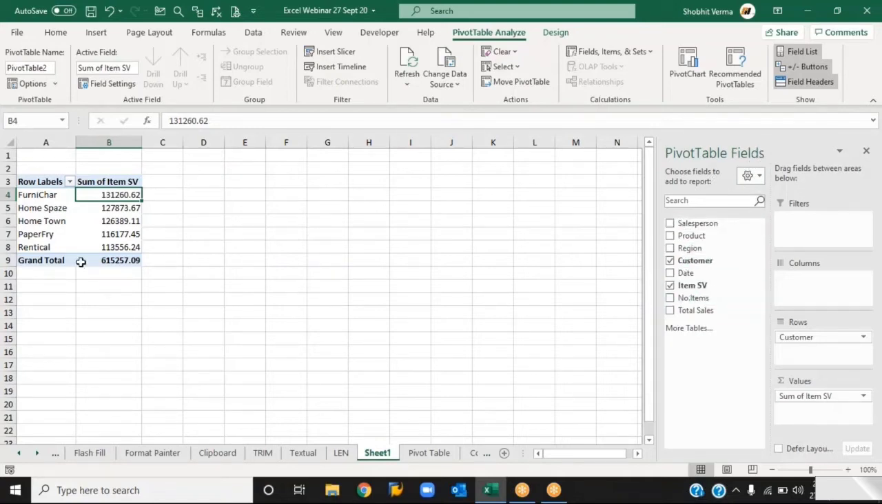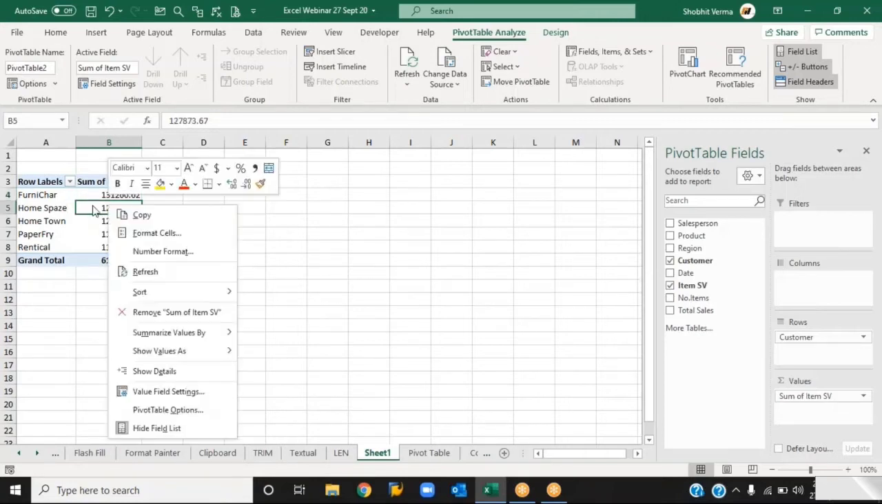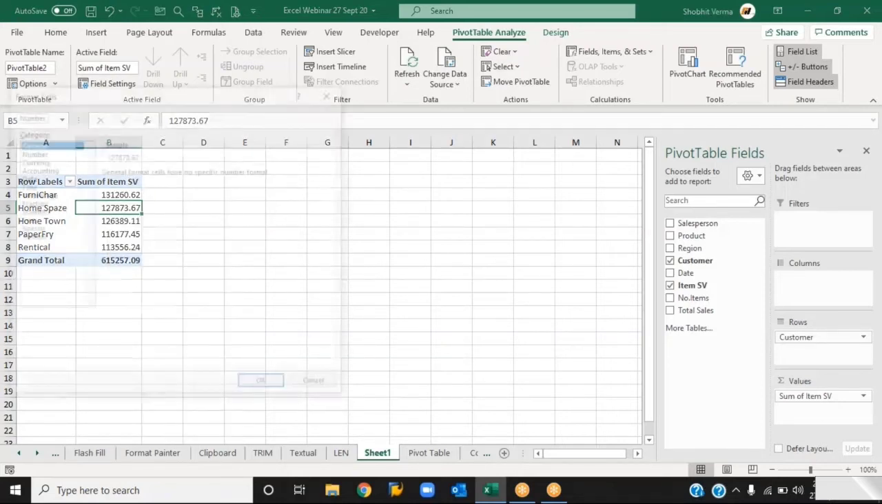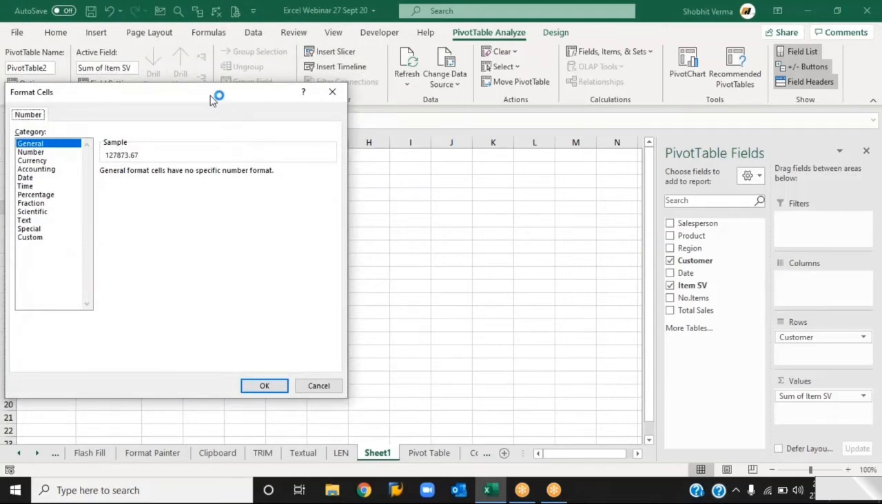And here are the pivot table fields. Here you can see decimal points are coming, and if I want to put a 1000 separator in this, what you can do is right click on this table and come to the number format.